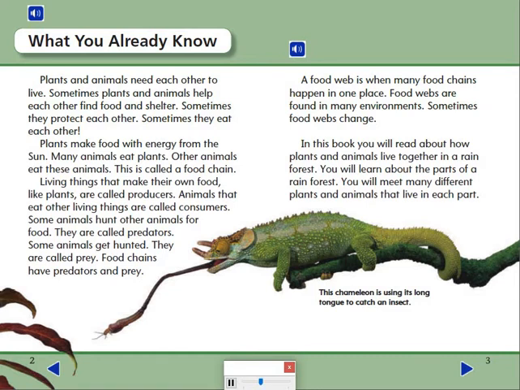Sometimes food webs change. In this book, you will read about how plants and animals live together in a rainforest. You will learn about the parts of a rainforest. You will meet many different plants and animals that live in each part.